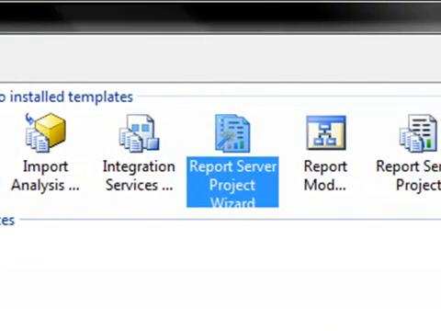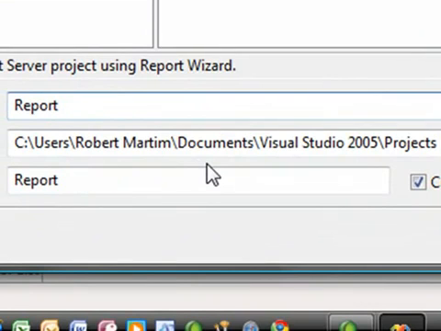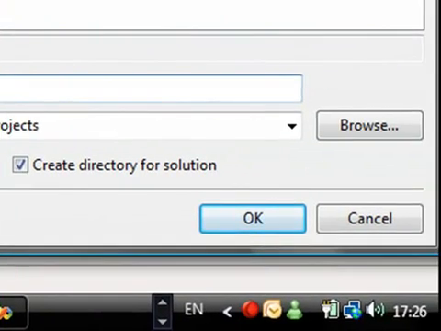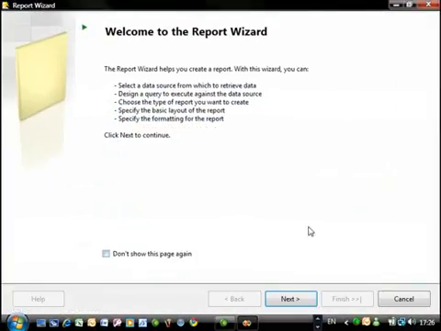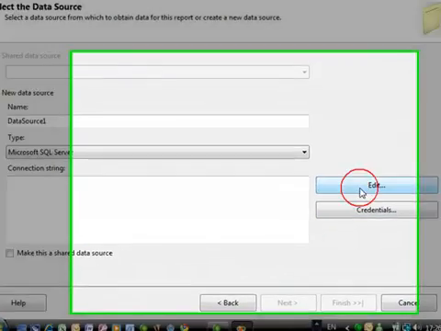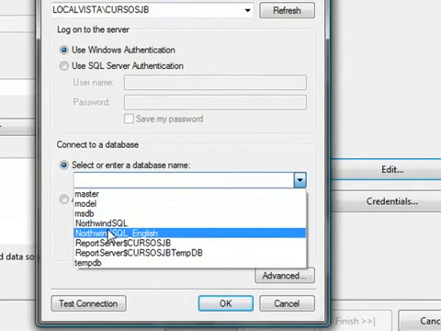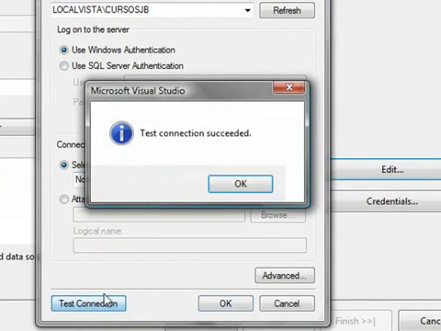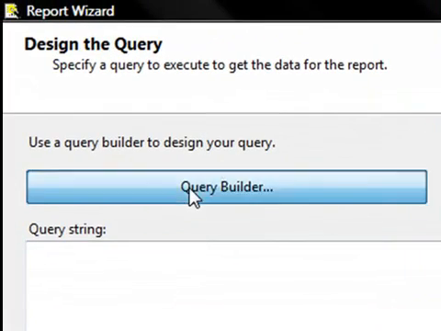We're going to be using the report server project wizard. Let's call this report drill down. You can click OK. I'll be following the wizard. Next, let's edit so we can choose the server name and the database name. We're using the Northwind SQL English. We can test the connection. The connection is okay.